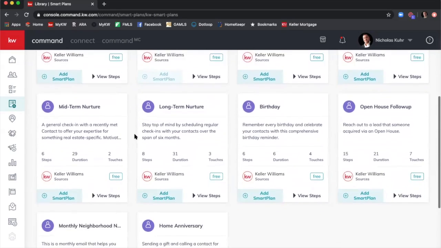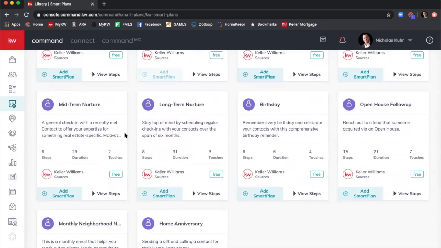The next one is a mid-term nurture campaign. And this is going to be for your contacts that are looking at like 3 to 4 months out from buying or selling. So you want to stay top of mind with them. You want to nurture that relationship knowing that it's going to be a couple more months before they are really ready to sign that agreement with you, but you want to stay top of mind. So you can see here, this plan is 6 steps. It lasts for 30 days and it's 2 touches.